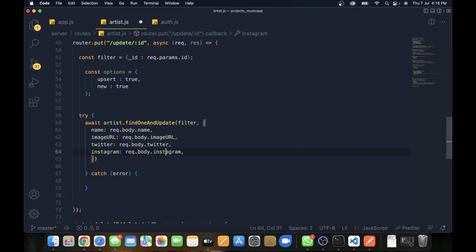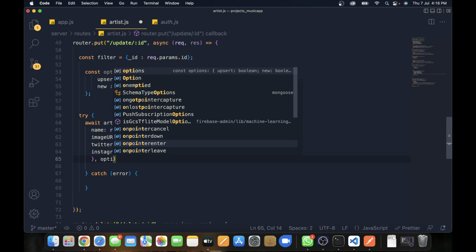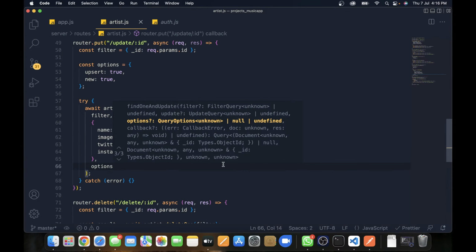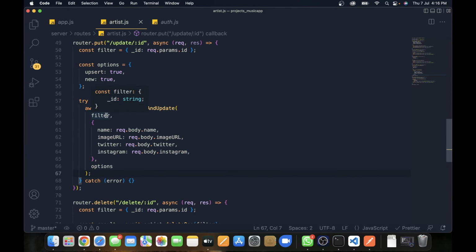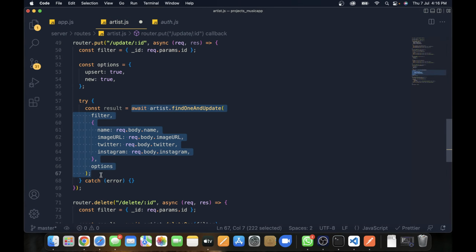Right after that, I need to send the options. Along with that, I'm sending the options. Just like the same: first, find and filter it. Once you find it, update this information and use these options to update it. Clear? Good. So this will return a promise, so we have to capture it. Result. So const result is equal to all these things.